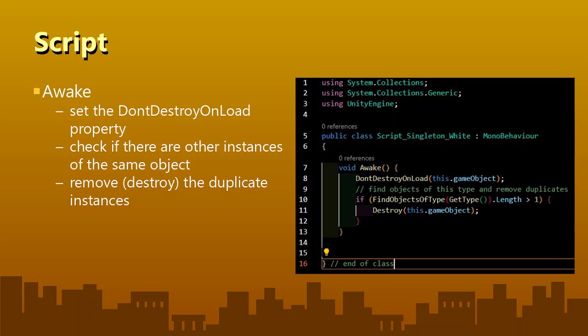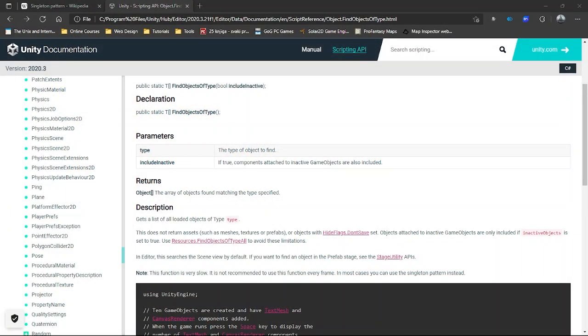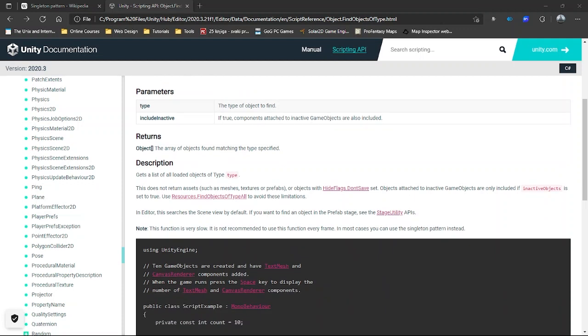And after that, we're searching for other objects of the same type. We will be using a built-in function, FindObjectsOfType, which will output an array of objects. You can see this also in the documentation. It gets a list of all loaded objects of a particular type. And how do we get this type? Again, via a built-in function.